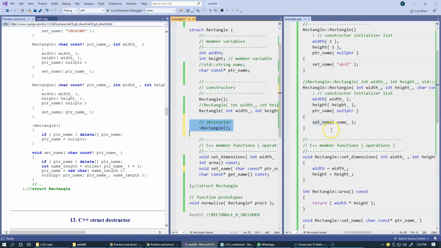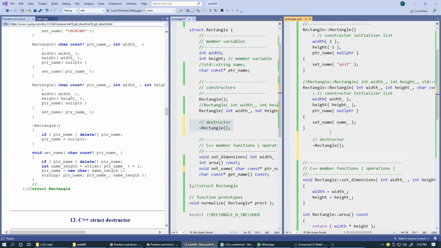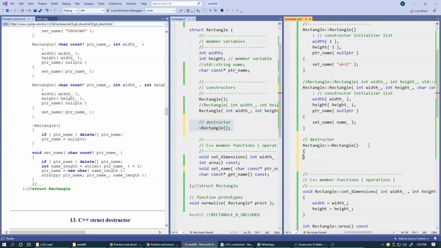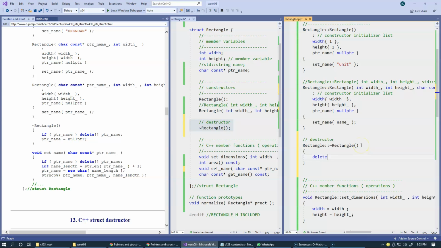So these are constructors, and this will be our destructor in the rectangle implementation file. Just like a constructor, we prefix the name of the destructor with the scope of the rectangle class. This is how the destructor looks in its implementation. Of course, we remove the semicolon and add a body right here. Inside the destructor we just have to delete the memory associated with this dynamically allocated pointer, like this.